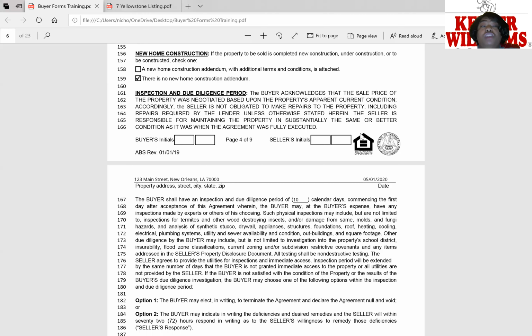So I usually put about 10 days. If it's a holiday or a weekend, you can stretch it out to 14. So 10 to 14 days is typical. Now, if you're doing a bank-owned property, they may only give you 7. So keep in mind, because you have to arrange for inspectors to come out and complete an inspection response all within that period.